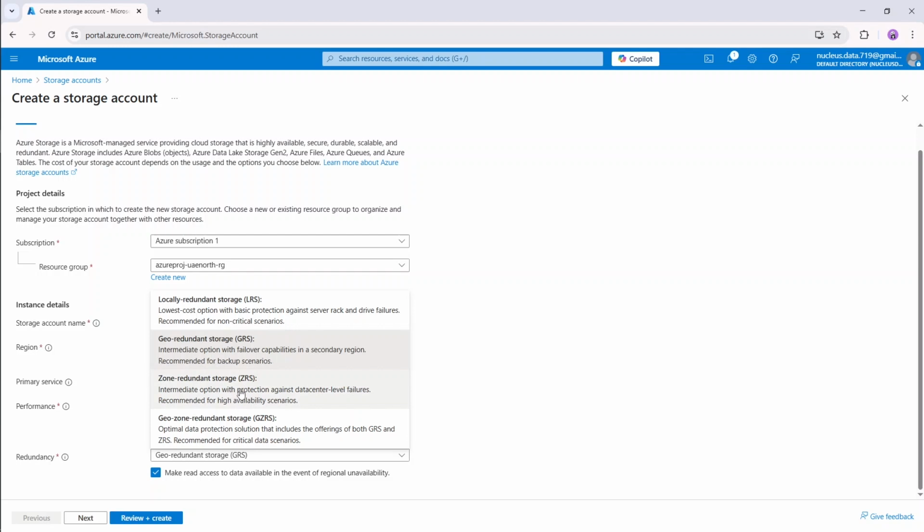And ZRS, zone redundant storage, spreads data across multiple availability zones in our region for high availability, and it's costly. And now GZRS, geo-zone redundant storage, combines GRS and ZRS, and it is best for critical workloads, and it is the most expensive one too.